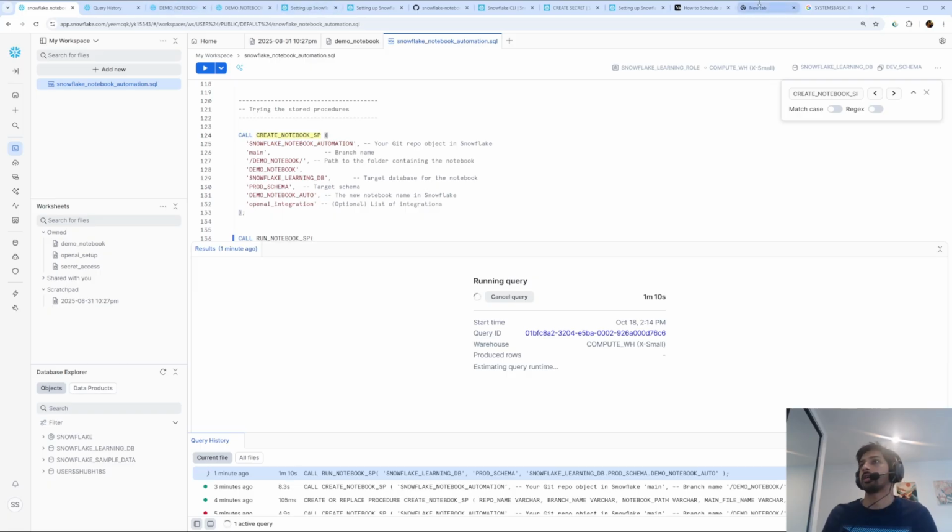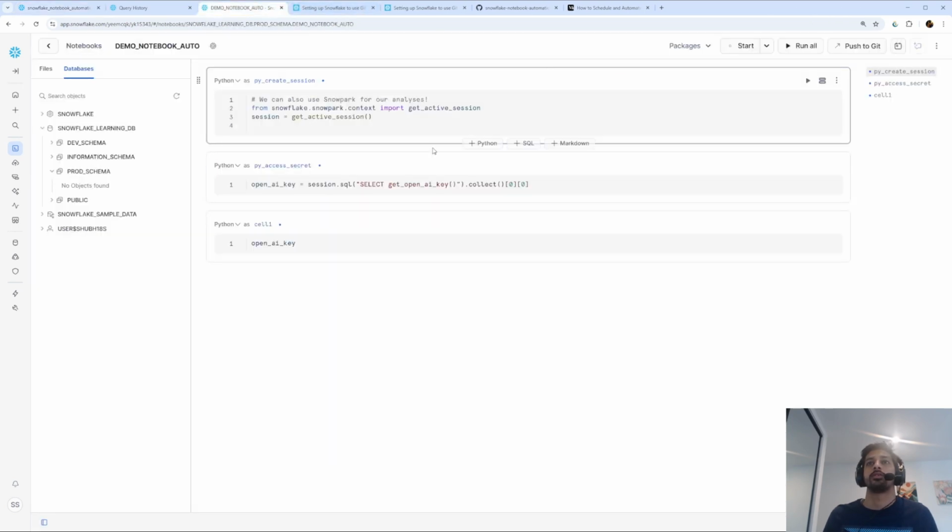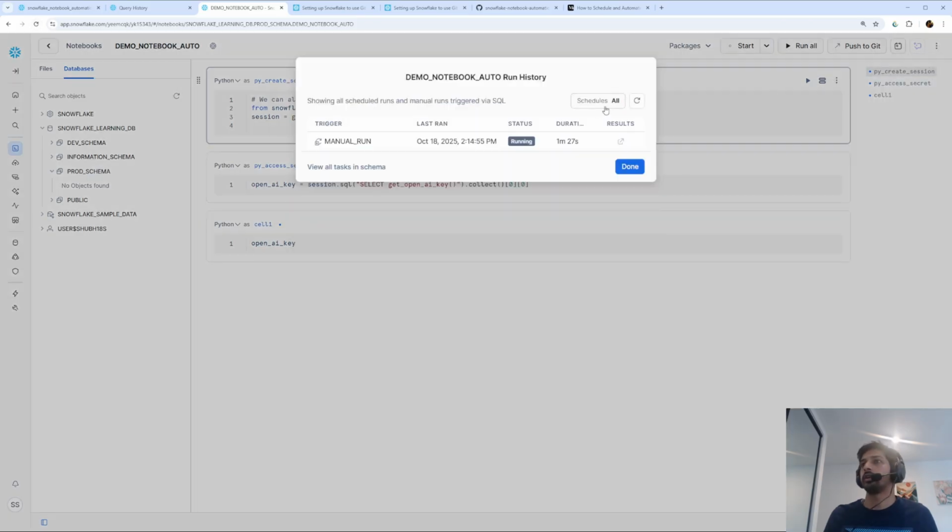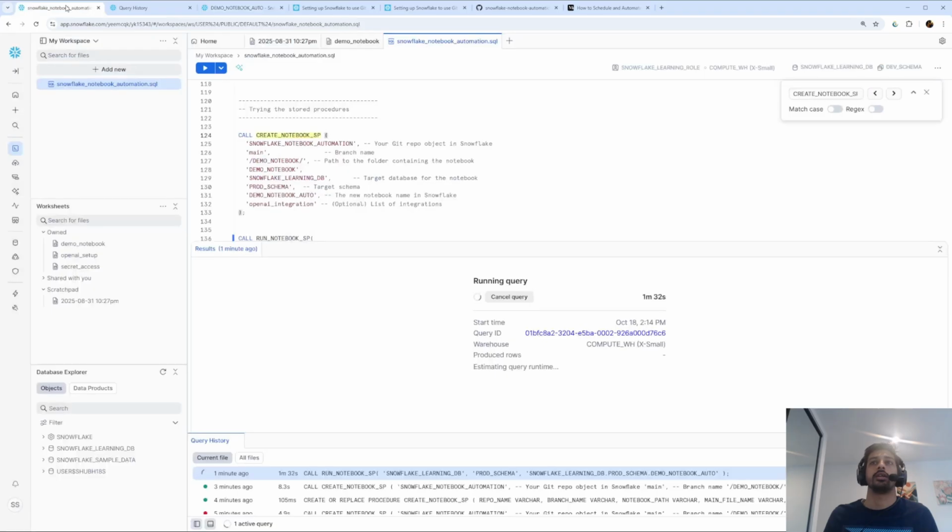In the meantime, I think I can clean up some of the things that we were doing over here. Oh, it's taking a long time. So we don't need demo notebook auto. Click here, see the run history. It's still running.